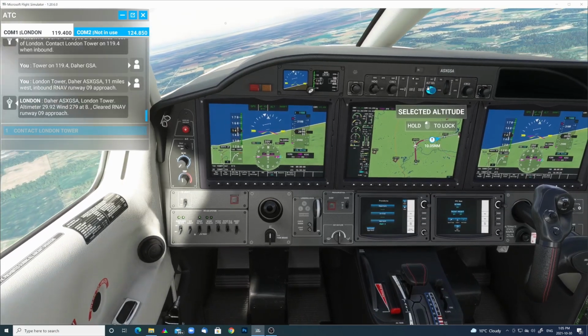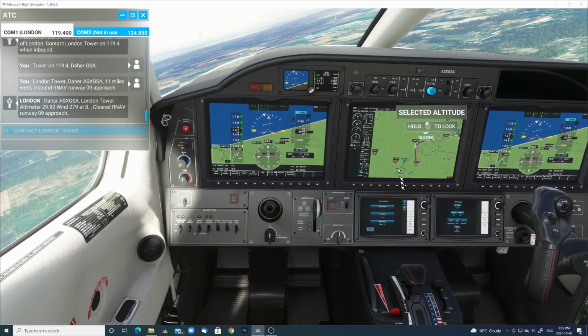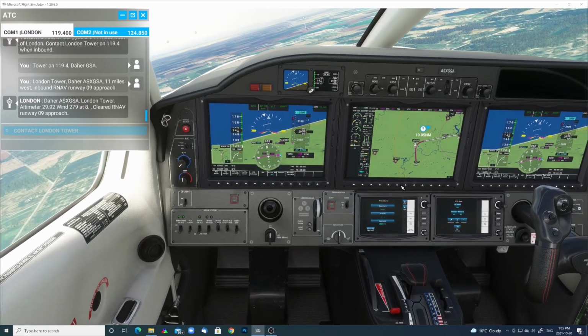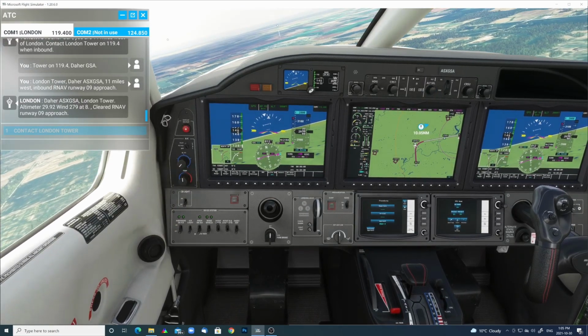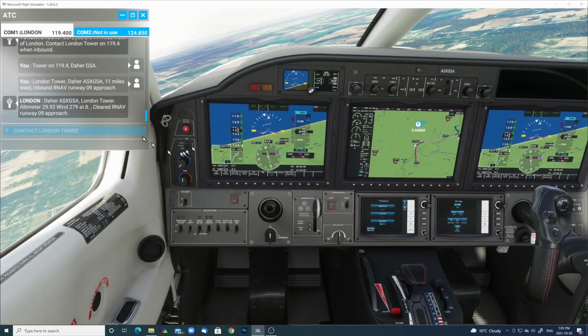Delta Alpha Sierra X-Ray Golf Sierra Alpha, London Tower. Altimeter 29.92, wind 279 at 8. Cleared RNAV runway 09 approach.